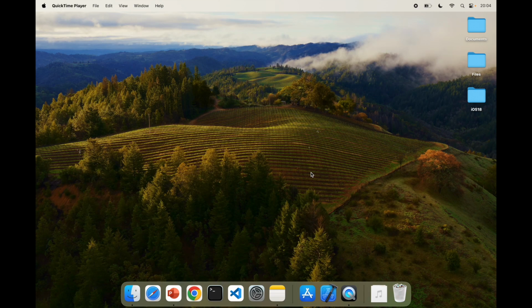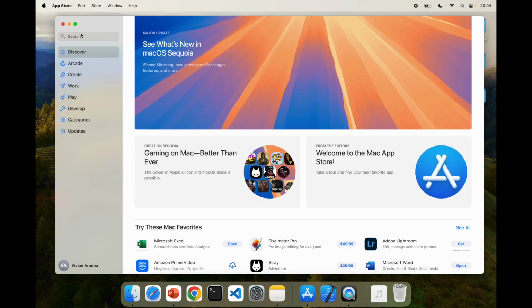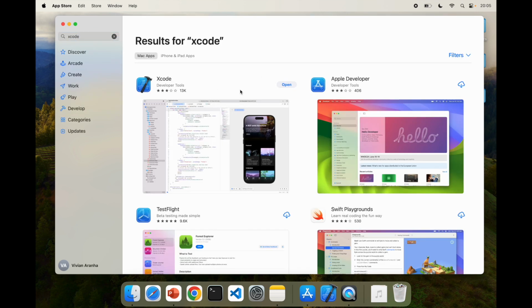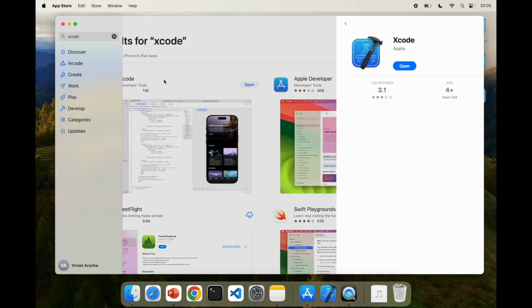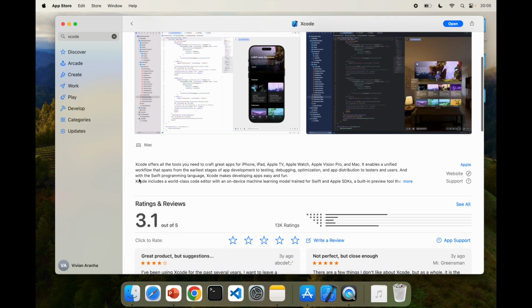Downloading and installing Xcode. So for this, on your Mac, go to App Store, and once you're in App Store, search for Xcode. Now for me it's saying open because I have it already installed, but if you have not installed it before, it will give you this download option here. So you can click on it and download it. It will mention here what's new. It's going to give you some preview. It's going to give you some details about this Xcode.